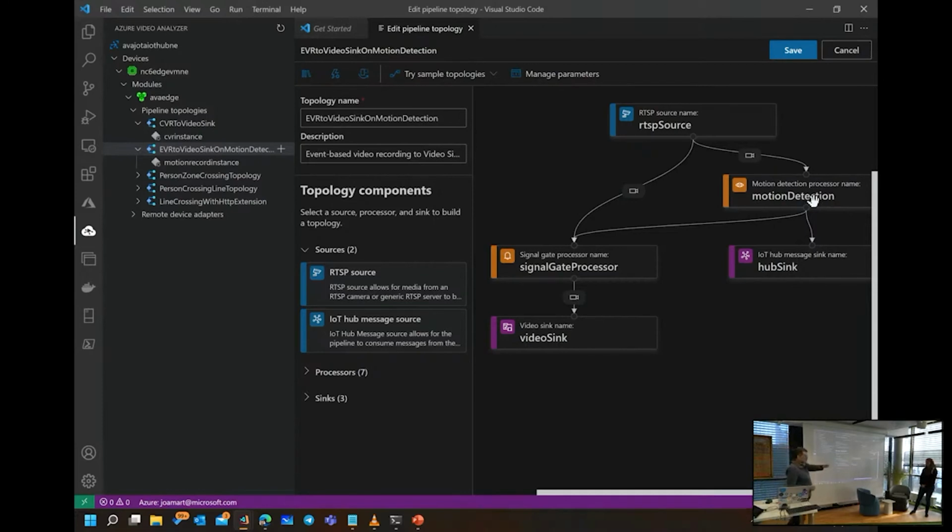Whenever it detects motion, it sends a signal to start recording. And then it will record a certain time period. At the same time, it will send a message to IoT Hub saying there was movement. So it will send both the video when there's movement and the metadata. And this is the same idea. So this is the topology and this is the instance.